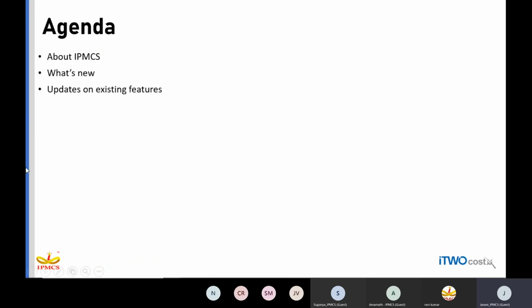The agenda of today's presentation is about IPMCS, what's new in Costex 6.9, and what are the updates on the existing features in comparison between 6.8 and 6.9.